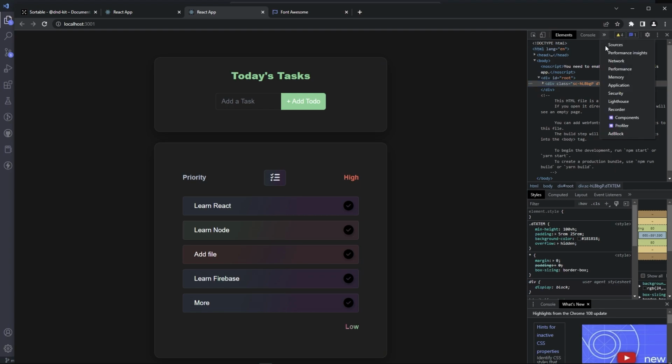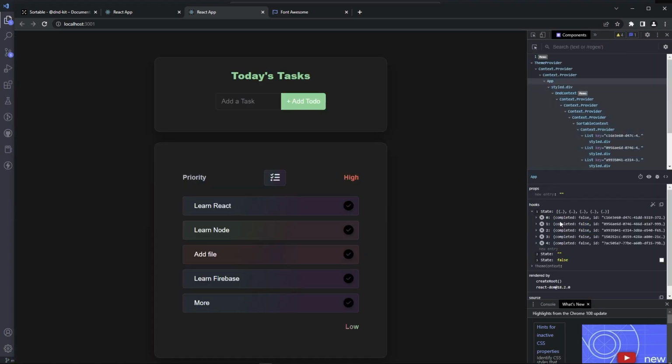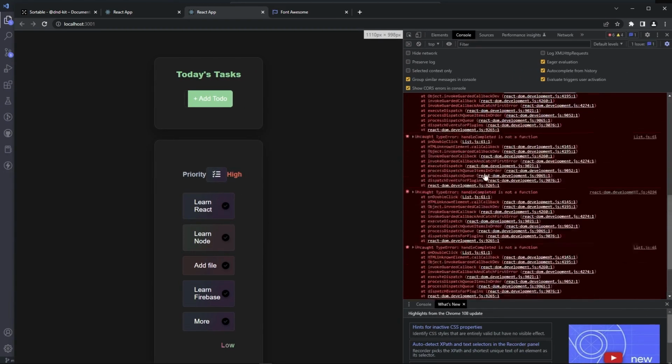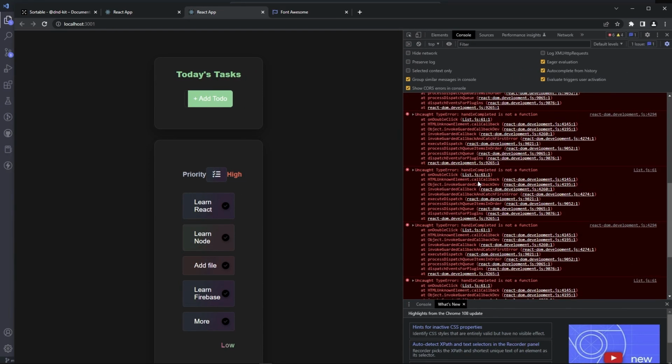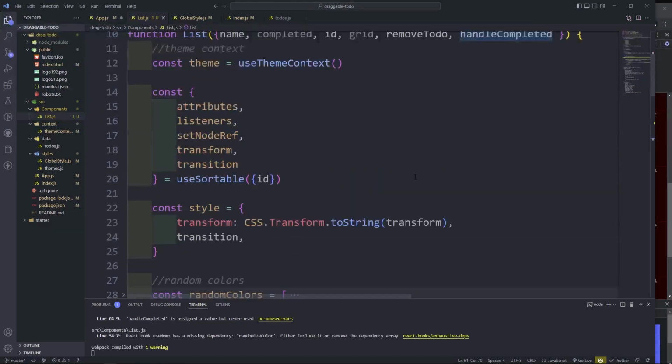Inspect. Let's go to the state. So let's go to the components. So we're looking for, so look, everything is ticked false. So when I double click, it should change to true. Double click, nothing happens. Seems like we have an error somewhere. Let's go to the console. Let's check if we have an error. Seems like we do. handleCompleted is not a function.